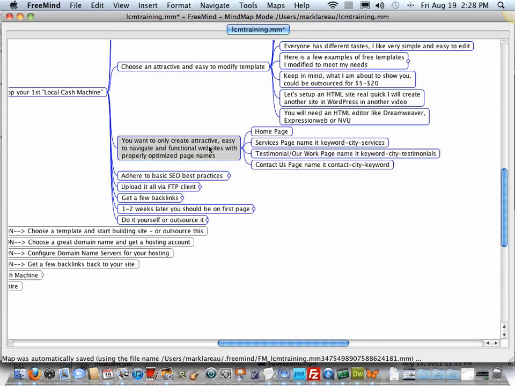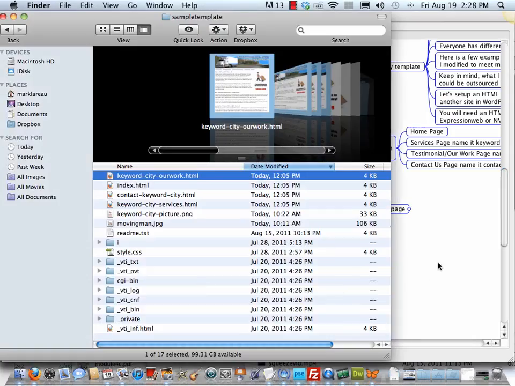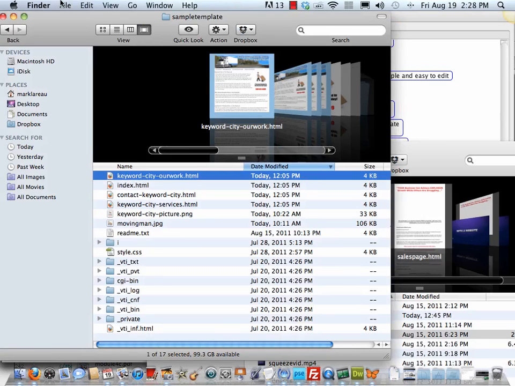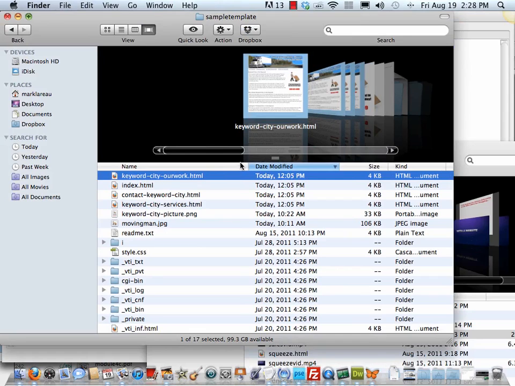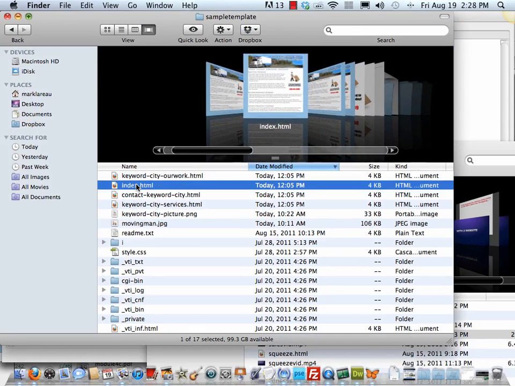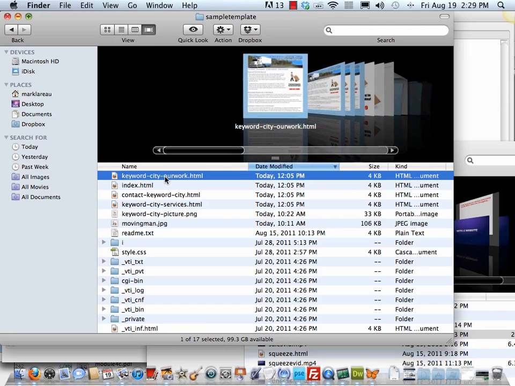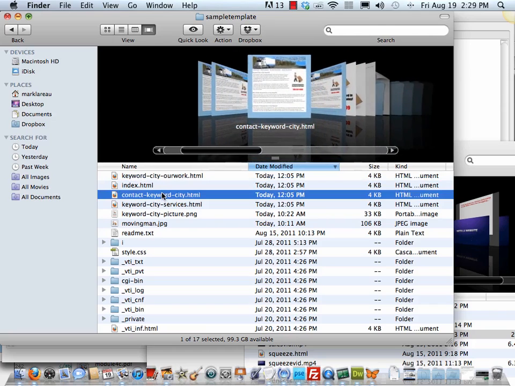What we want to do is create attractive, easy to navigate, and functional websites with properly optimized page names. I'll show you what I mean. These right here are my pages. This is the folder where my website template is. We have an index page, a services page, our work page, which could be a testimonials page, and a contact us page.